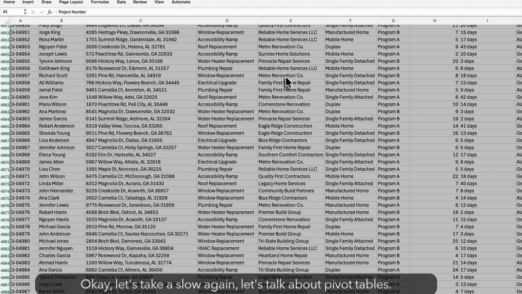Okay, let's take it slow again. Let's talk about pivot tables. What are pivot tables? Pivot tables are one of my favorite things in Excel because what it allows you to do is to slice and dice your data. And today we're only going to scratch the surface of it. We can talk about filters on it. We can talk about how to make them more dynamic. We can talk about how to give them slicers and to really go with slice and dice, how to make them look different. But today, we're just going to scratch the surface, start from the very top.